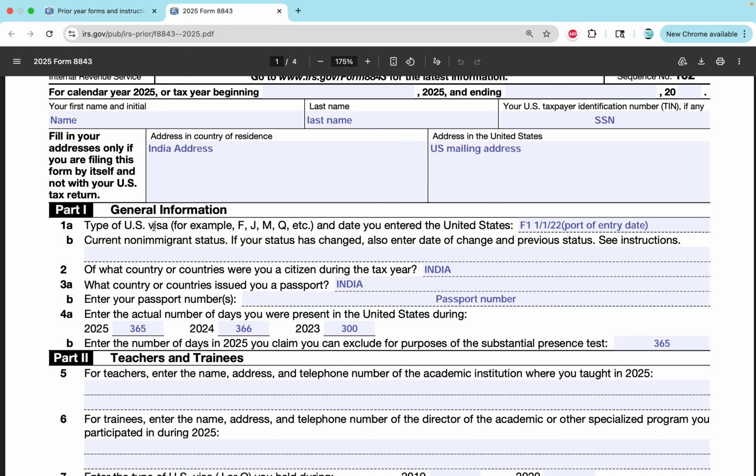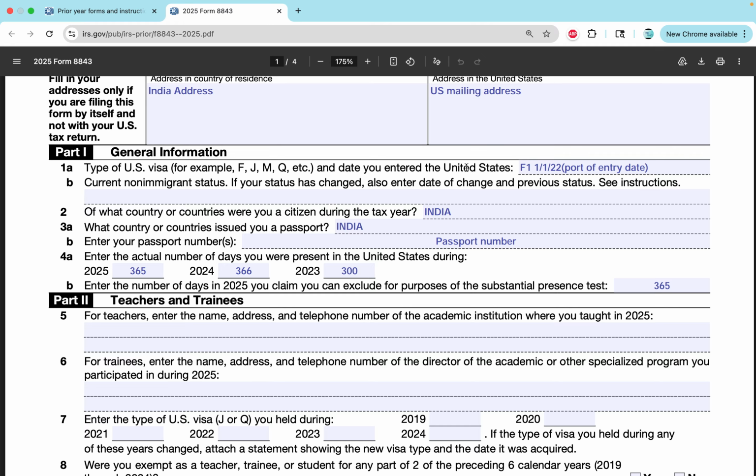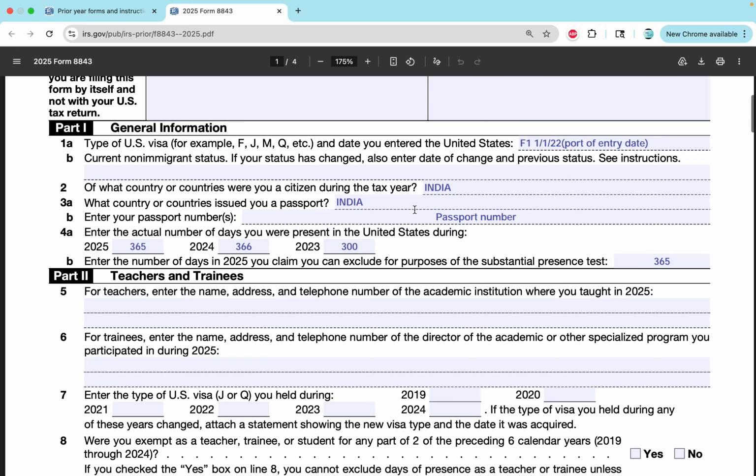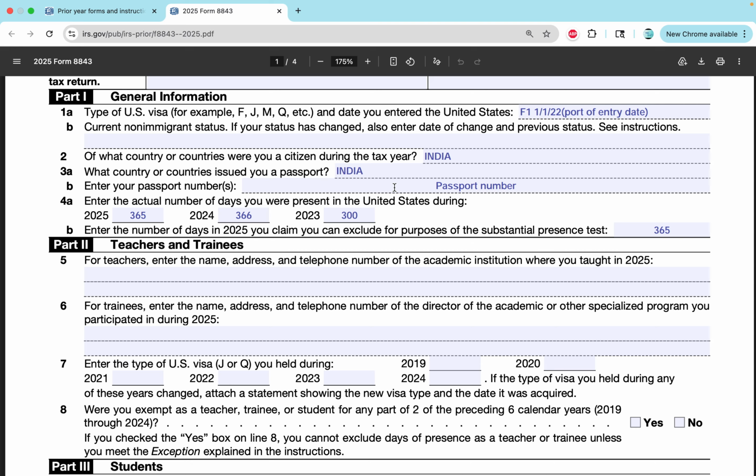Now coming to part 1, here you need to mention, for the first question, your port of entry date and what type of visa you have. It also shows the exact date on your I-94, so make sure you put the correct date here. And the second question, you need to enter your country of citizenship and the country that issued your passport, and here your passport number.